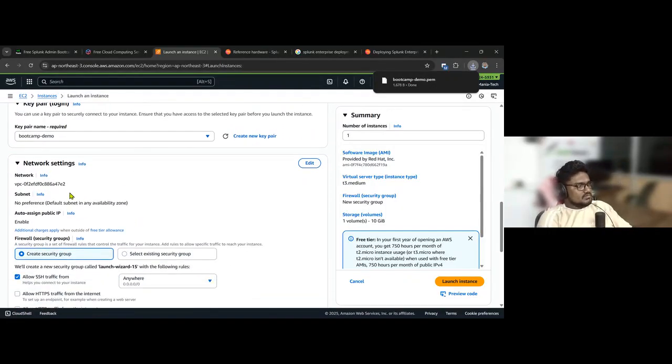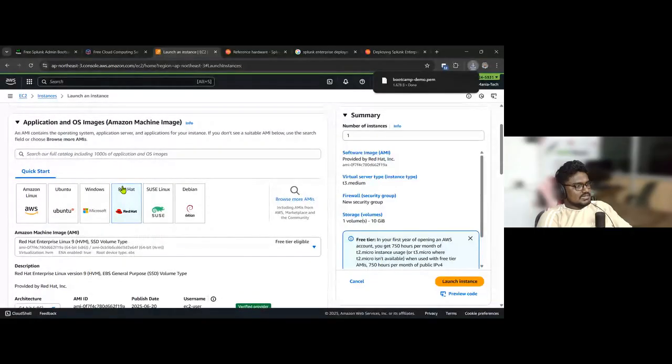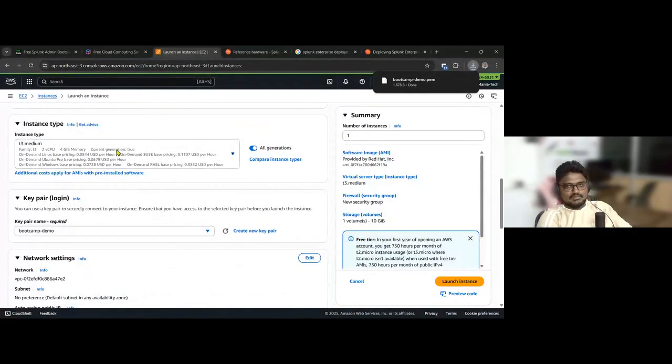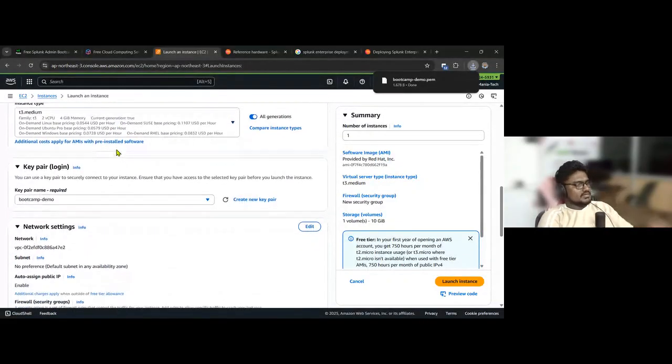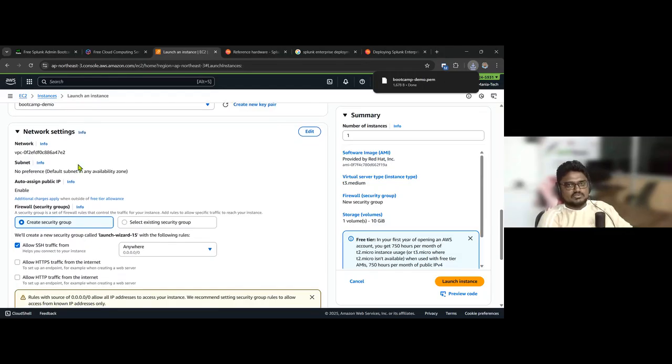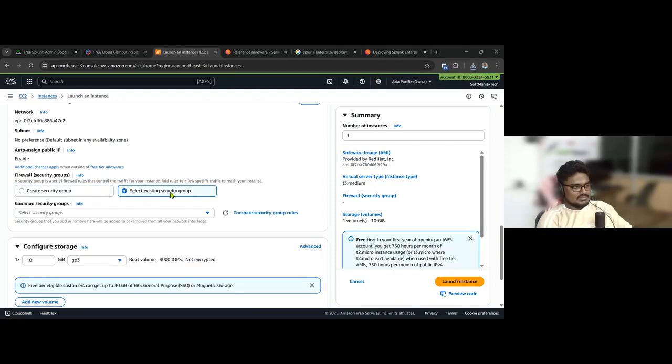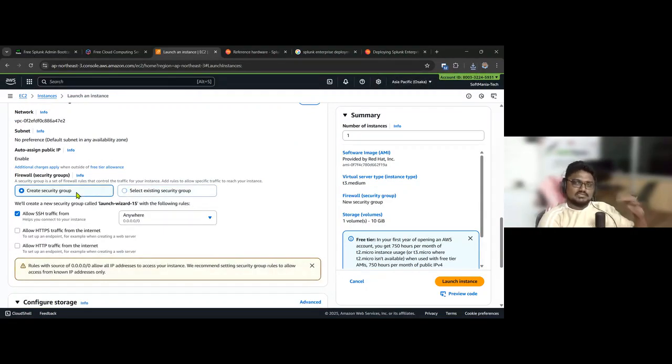Okay. Now, first what we did is we selected the OS, and then we selected the server type, which is CPU and memory, and then we created a key pair for a backend access, and then the network settings. So this is where the firewall comes into picture, right? On the firewall, you can create a new security group, or you can go for the existing security group. But for now, just create a new security group and enable HTTPS and HTTP traffic.